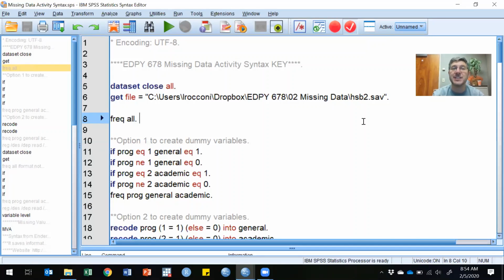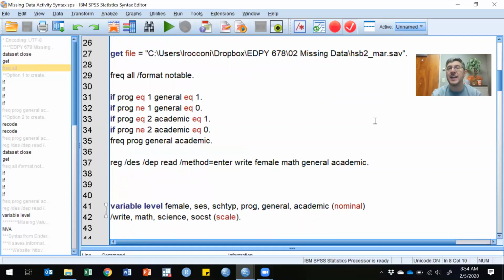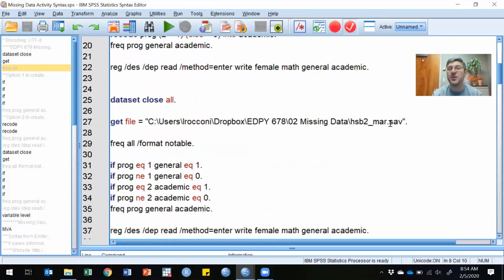So I have on Canvas here two data sets. The HSB2 data set has complete data for all 200 cases. And then the HSB2 underscore MAR is a data set where some data have been set missing at random. And so we're going to use this data set to run our missing data analysis and multiple imputation on.